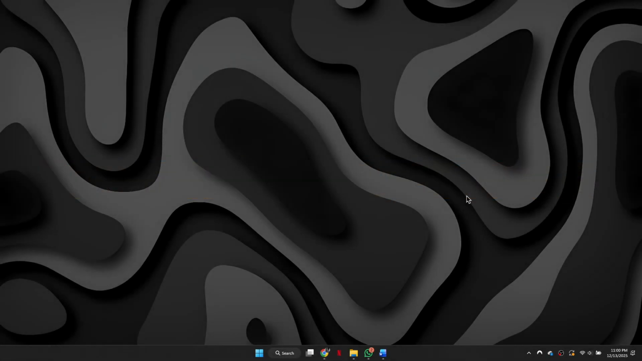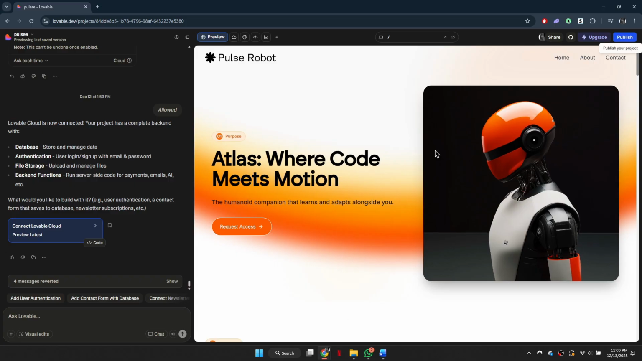Alright, let's begin. First, open the official Lovable website and sign in to your account. Once logged in, open the project you want to integrate with Calendly. You will be redirected to the project page where you can access the AI chat.